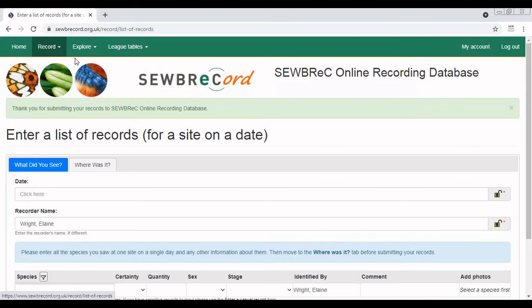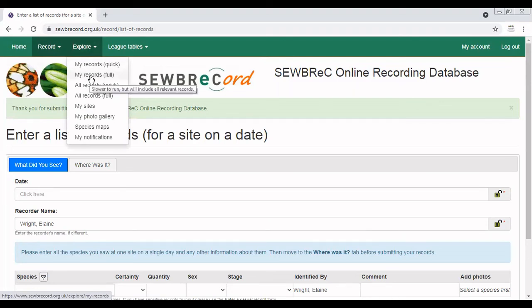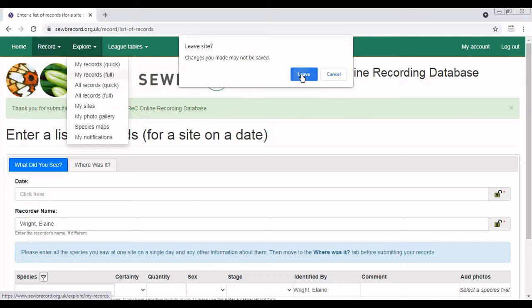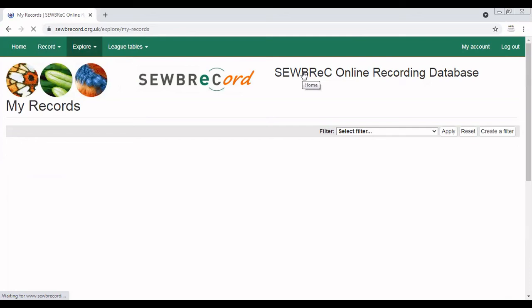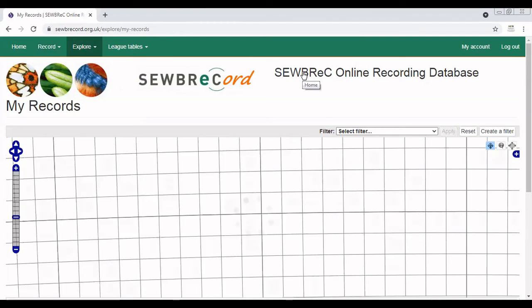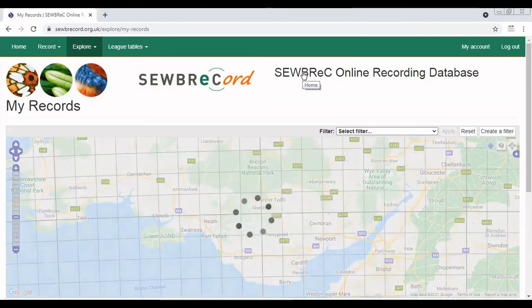I'm just going to show you how you can check that the records have gone in properly. So we can click on the Explore tab, and then we can pick from these different record options. I'm going for My Records Full. Now this might take a little bit of time to load as there's quite a lot of data involved, so we'll just be patient with it. You may have spotted that there was a My Records Quick version, which does load the data more quickly than this, but it doesn't include the most recently added records. It's got about a 15-minute lag time, so we wouldn't be able to see what we've just entered on that option.